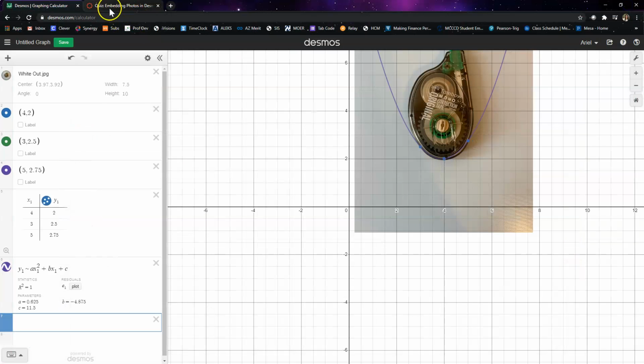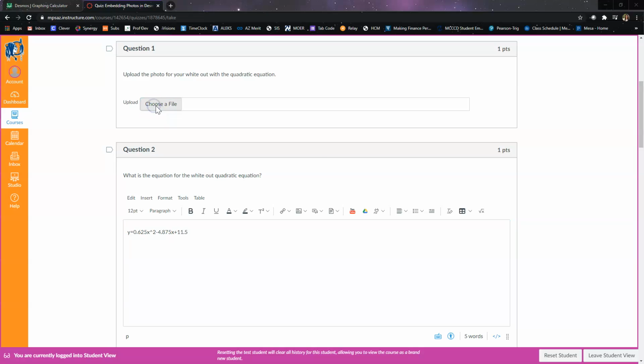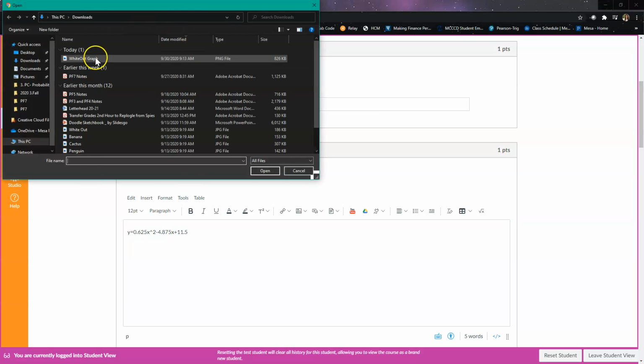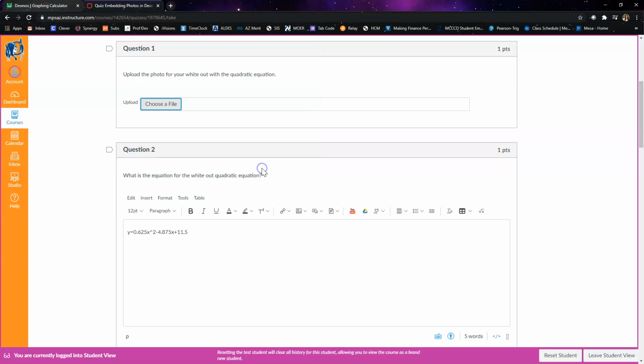Then I want to just go back to Desmos, and I will go upload my file. I want to make sure I go to the same folder, and I have it here, so I want to upload my whiteout graph.